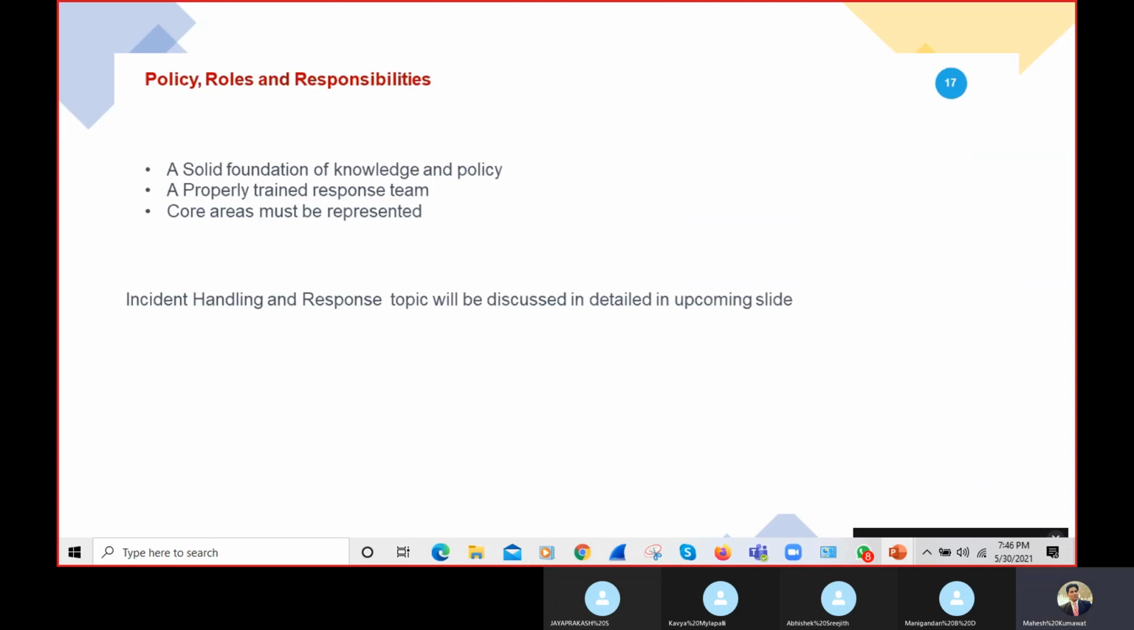So we have policies, roles, and responsibilities. A solid foundation of knowledge and policies, and a properly trained response team are required. Core areas must be represented. Once you work in incident handling and response, this topic will be discussed in detail in the upcoming slides. The matter of fact is that you need to understand the policies, roles, and responsibilities.